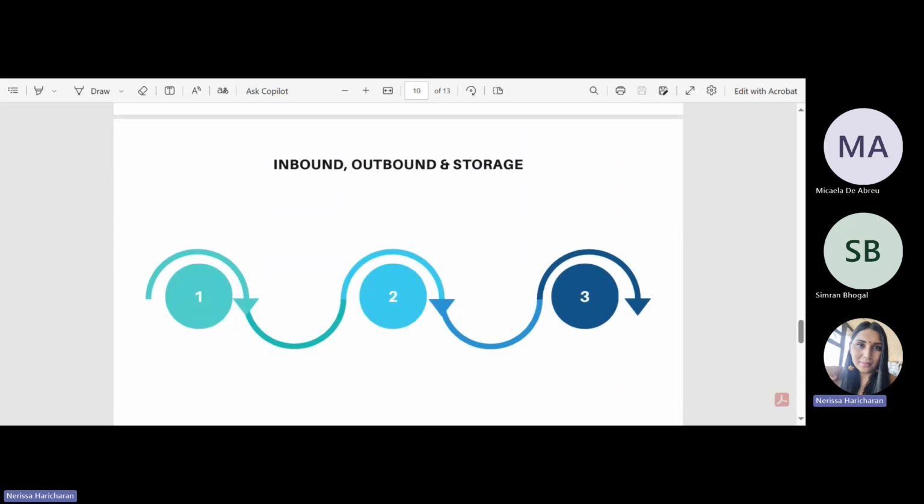Then we have inbound, outbound, and storage, which is just our three little circles, and I'll run through what it is. So inbound operations, which I think we did touch on already, is basically accepting incoming shipments from your customers, checking them, inspecting them, unloading, sorting, and then putting them away.